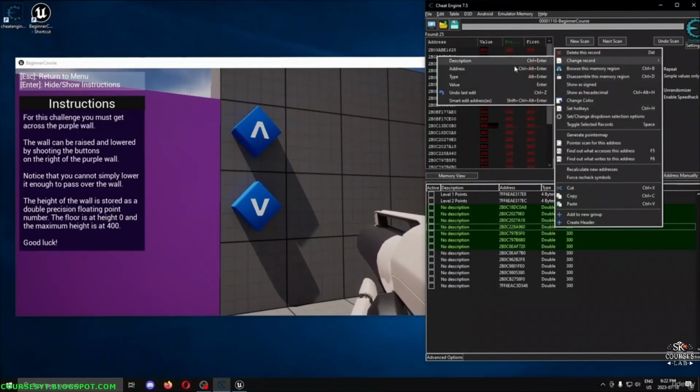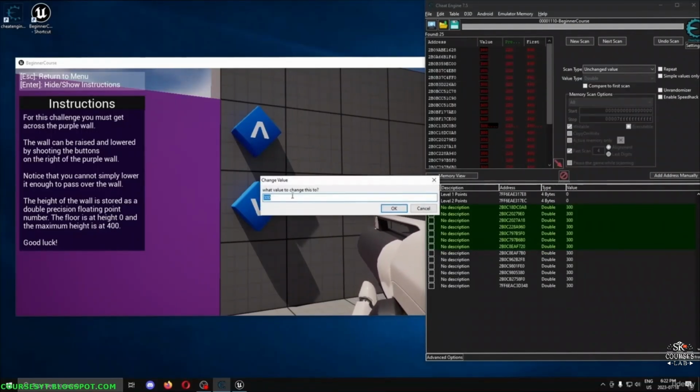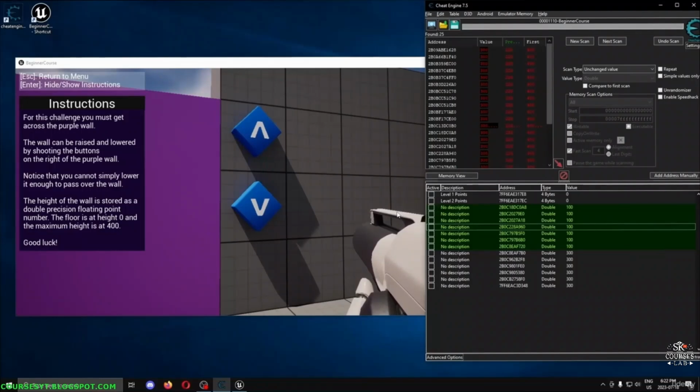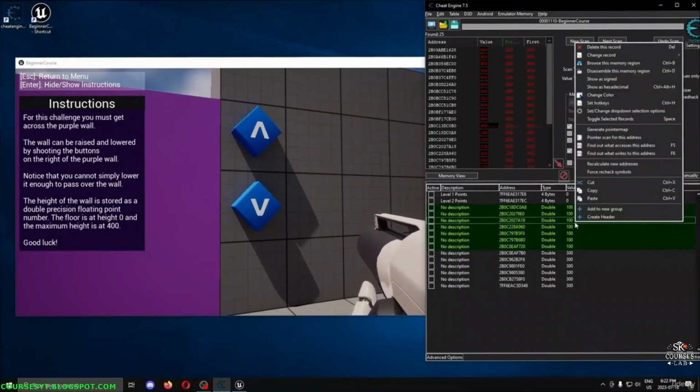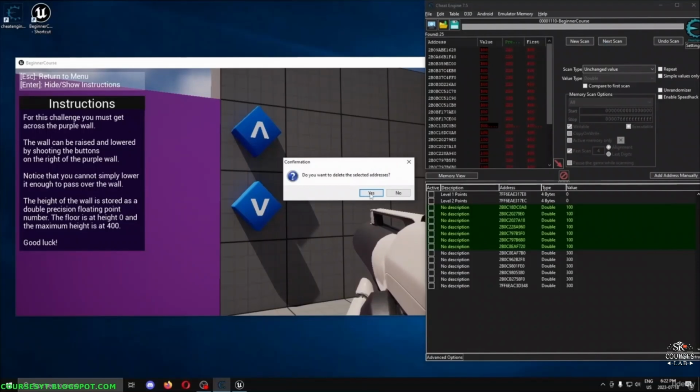So right click, change record, value, and then let's change this to, let's say 100, and press OK. Now, it didn't do anything. That means that none of these are the correct one. So we can right click and delete all of them at once.